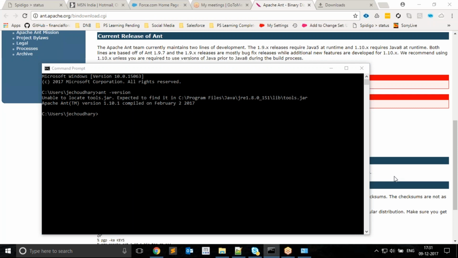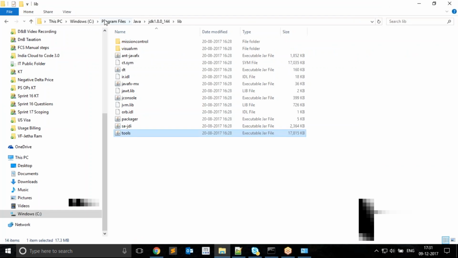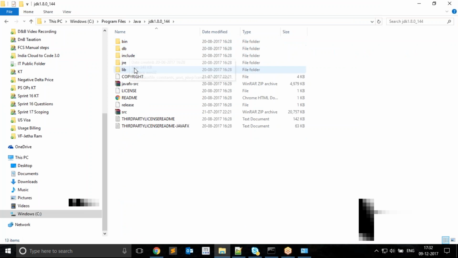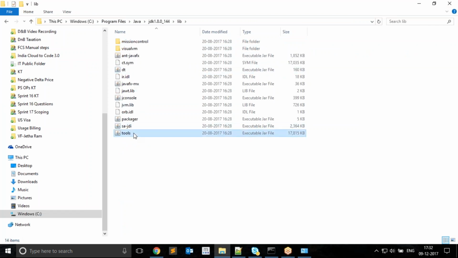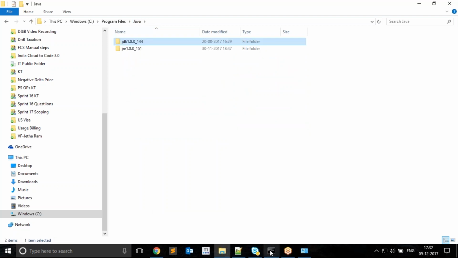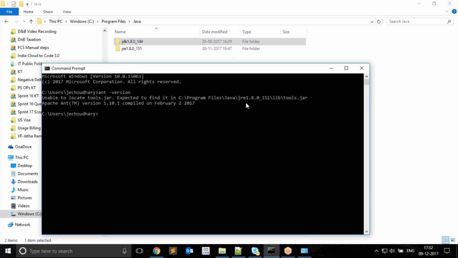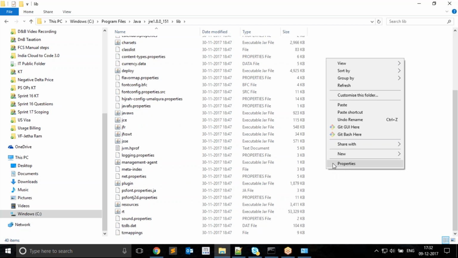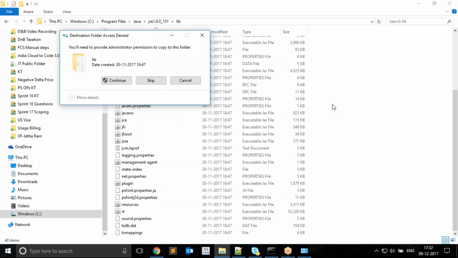As I said earlier, I was expecting this error. To resolve this error, I need to go to my program files where I have Java installed. Need to go to JDK, and in JDK I will have one tools.jar file. I will copy this file and place it in JRE 1.8 lib. I will place this tools.jar into this lib folder of JRE.